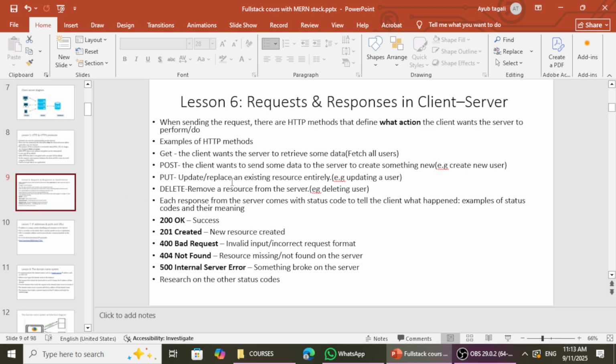When the client is sending the request, there are something called the HTTP methods that define what action the client wants the server to perform. For example, we have many HTTP methods: the get method, the post method, the put method, and the delete method. When the client sends a request with the get method, the client wants the server to retrieve some data for it, for example fetching some data from the database.